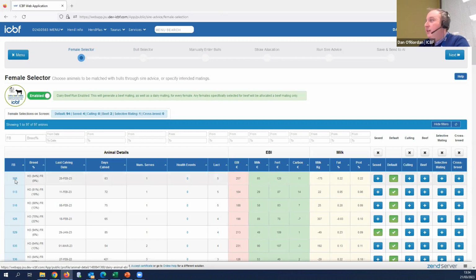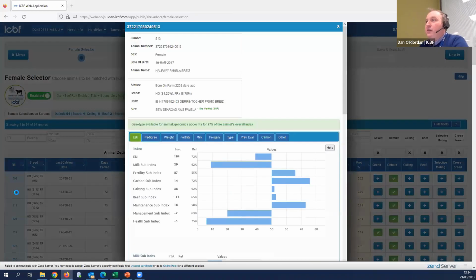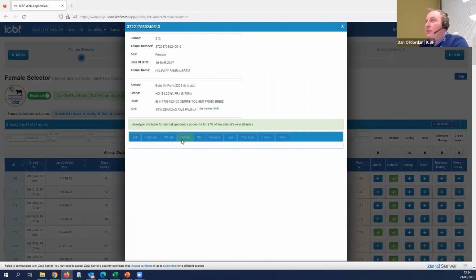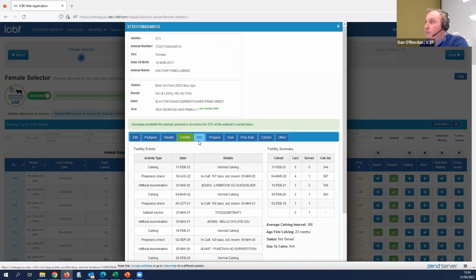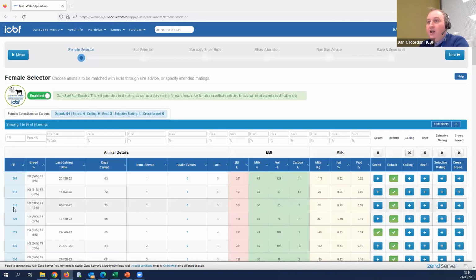And again, if I still want a little bit more information on a cow, I just click on the jumbo number here on the screen. If I want to look at a little bit more depth, again, I can look at the fertility before I make any final decisions. I can look at the milk before I make any final decisions. Again, that information that's on all their profiles comes up here, that I can actually open up before I make any decisions there. And look, I've backed them for beef.